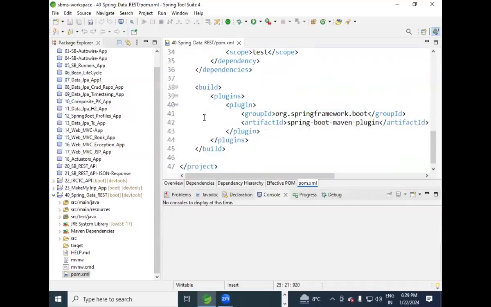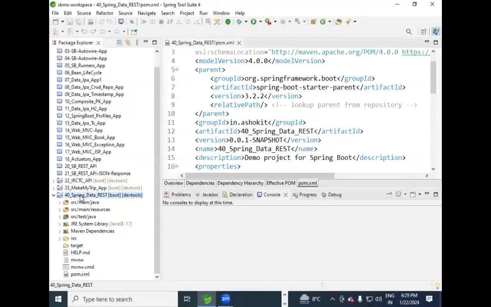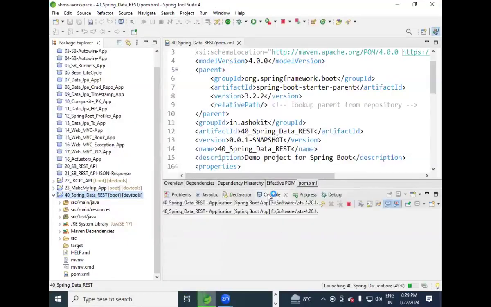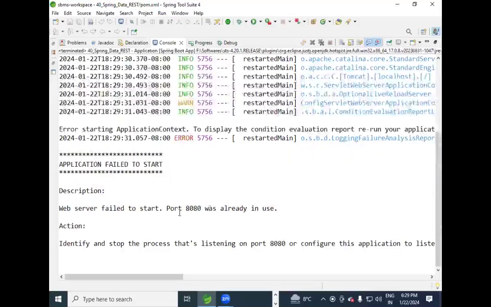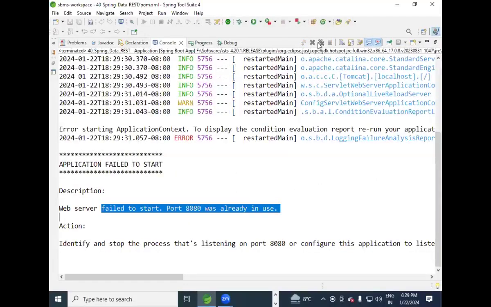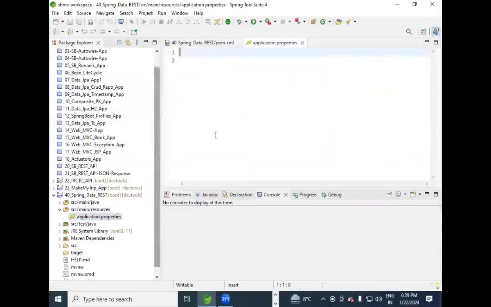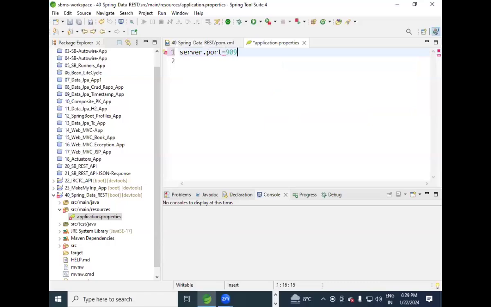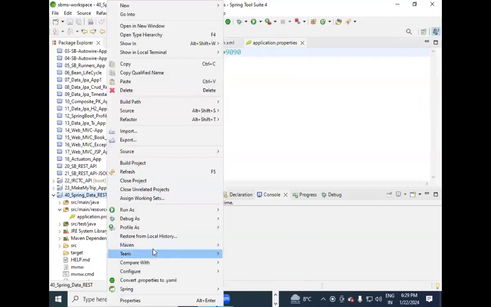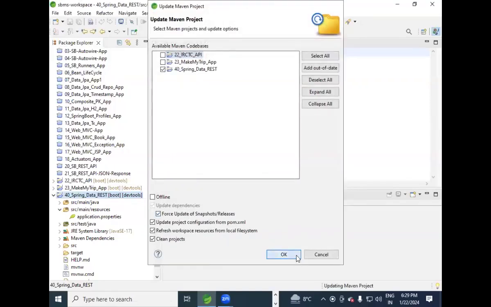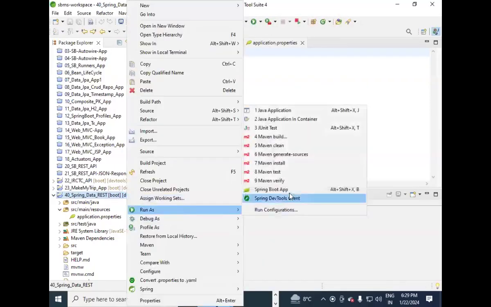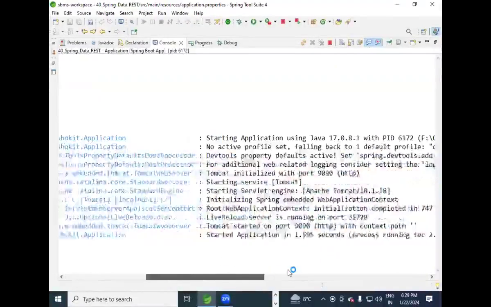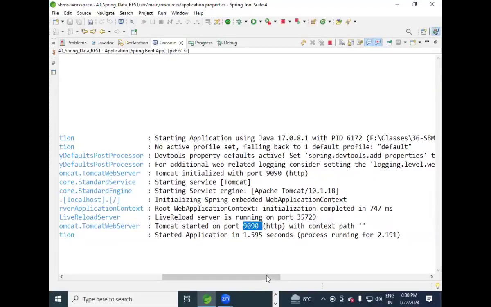Then let's try to start the project once. Refresh, run as boot application. Yeah, server is already in use, 8080. Let us change the port number. server.port 9090. Update this Maven project. Run as boot application. Yes, our application started with the port number 9090.